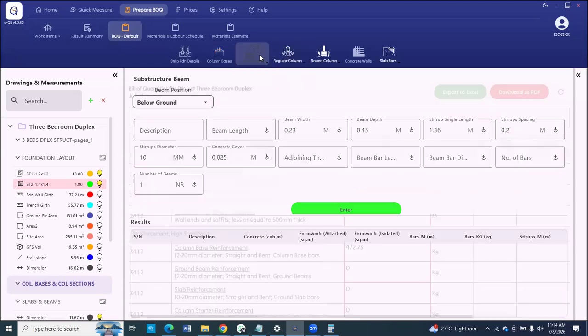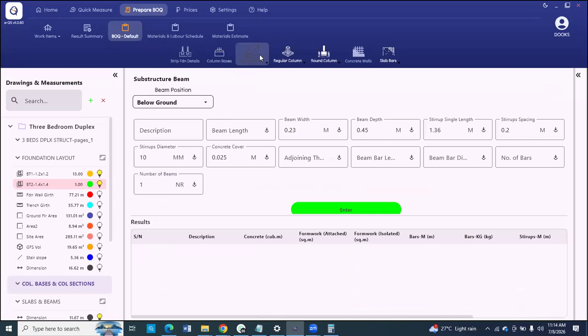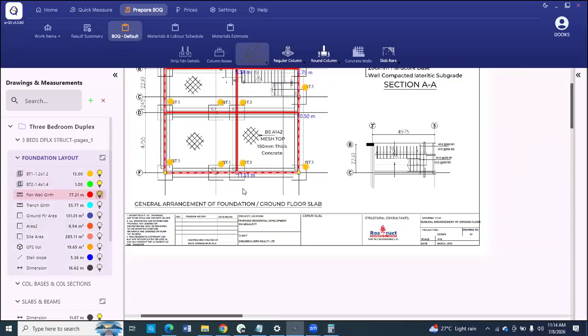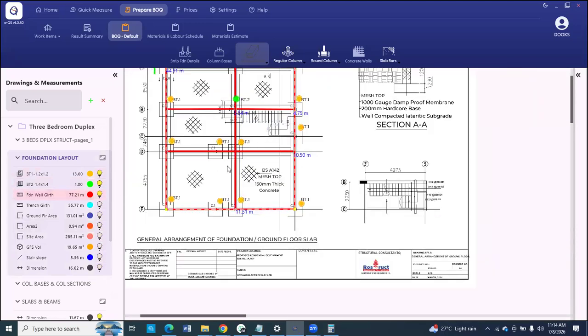So the next is ground beam. Although we don't have ground beam for this project, let's assume we have a ground beam. So let's say the description is ground beam 1. So for a project, if the ground beam has the same depth and width, let's assume that all the ground beams in the project are 230 by 450. Then you can just take the GAT together. So let's assume that this GAT is also for our ground beam.